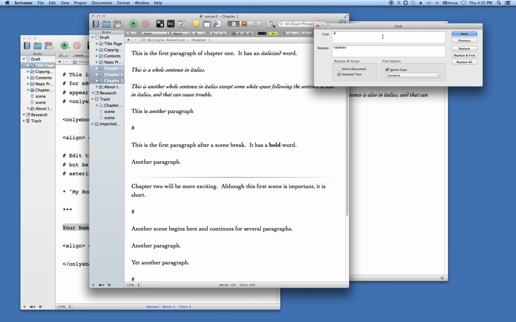You could step through these one by one, clicking on Next and then clicking on Replace. Or you can replace them in one fell swoop with Replace All. It rather depends on whether you've used any pound signs anywhere else in your manuscript. Well, we have very few, so we'll go through these one by one.